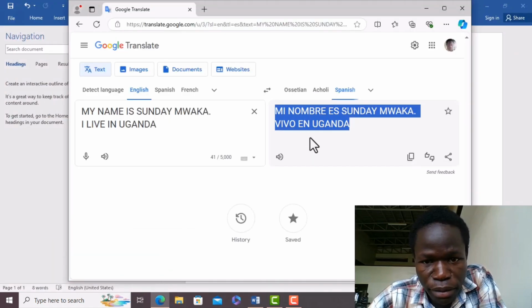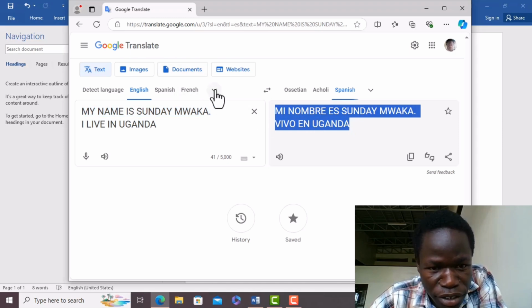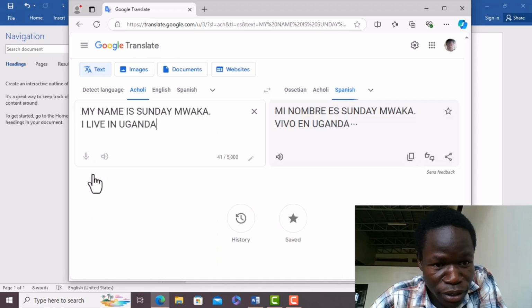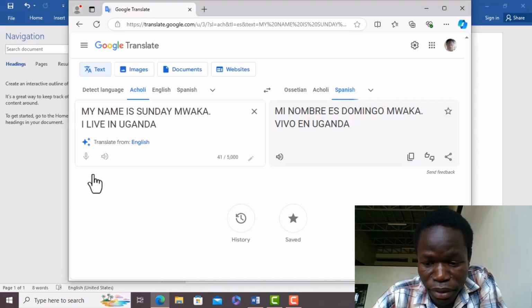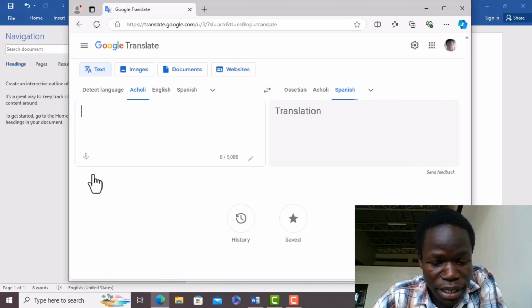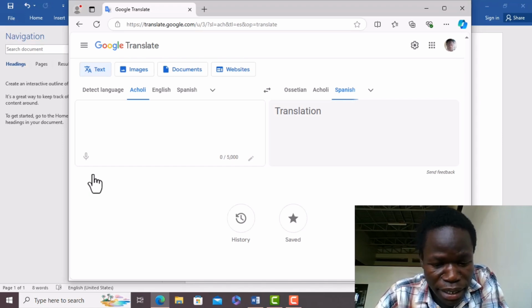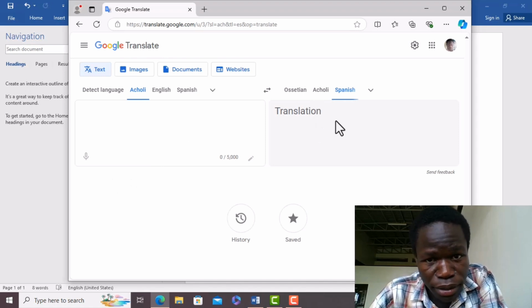I told you it works with any language. You can even change your language. Supposing you know only Acholi, there are very many languages here. You can click on Acholi and type your language. You type what you want here, and you translate it to any language. It will automatically help you translate it into the language you want. So there is no need to panic about knowing or not knowing a language.